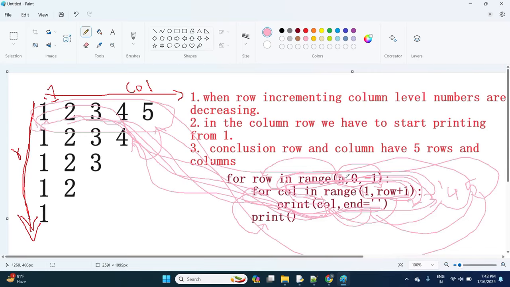Previously, 5 was here. Now here it should be the end value with a step value of -1. Step value means 5 minus 1 is 4, so the row value is 4. When the row value is 4, here 1 comma row plus 1 means 4 plus 1. I am writing -1 plus 1 so that you have clarity. Now it will print elements 1 to 4 here.